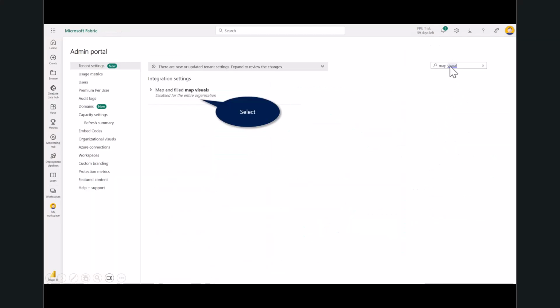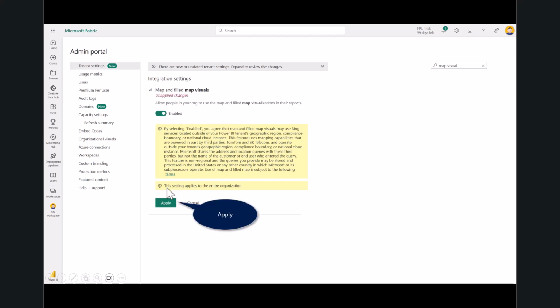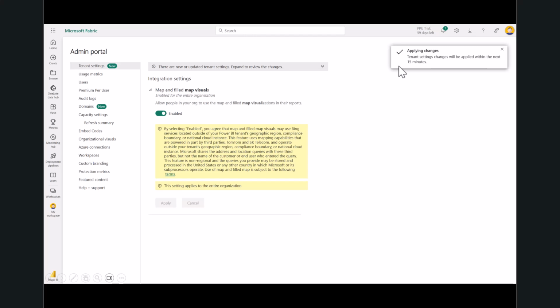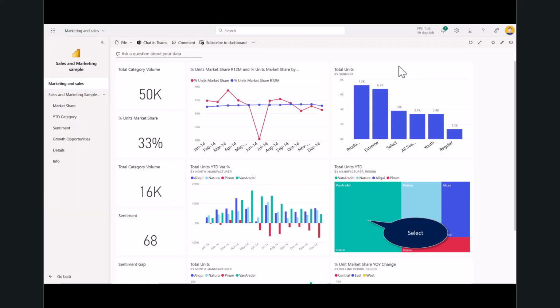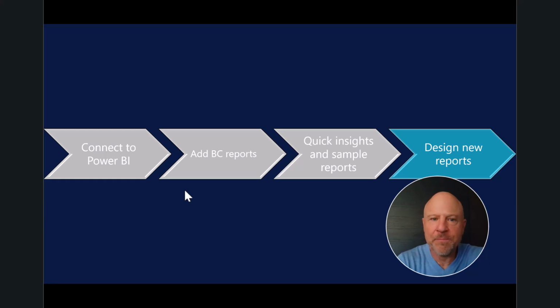And nice thing is I can just type in the word map visual and it'll shortcut me right there so I don't have to go searching for it. And again, notice that this is disabled. So I enable that, I hit apply. It says it takes a few minutes, but I've noticed in all of my demo tenants, it's fairly quick. Then when I come back in to drill into the detail, notice that I have my graphical chart based on geography enabled and turned on.